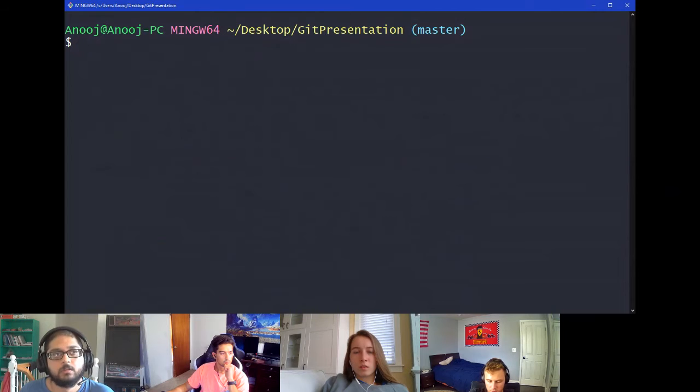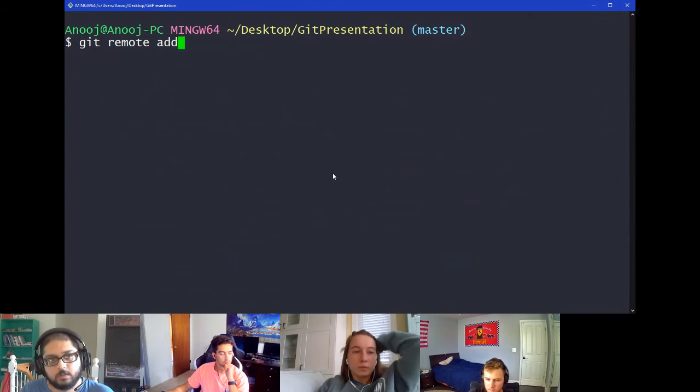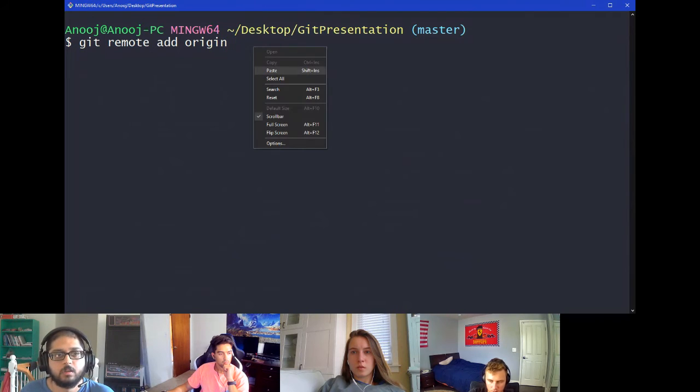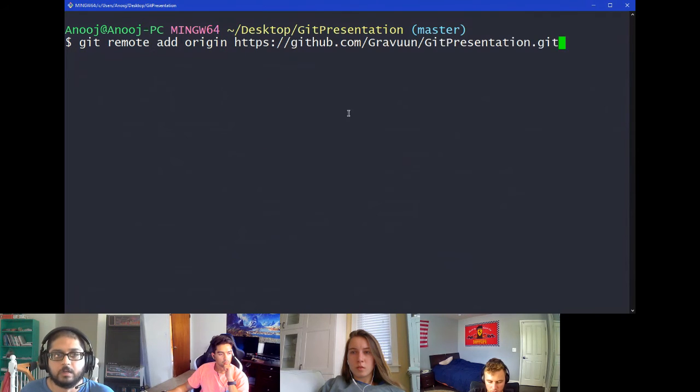And here, we're actually going to run this command. So git remote add, then I'm going to call it origin. It's a standard practice almost. And then we're going to go ahead and just paste that URL I copied.